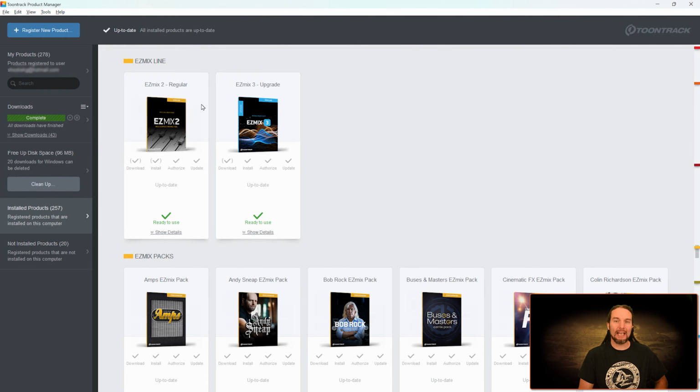EZMix3 does not automatically replace EZMix2. That's the message. So if you know you'll never need EZMix2 ever again, feel free to uninstall it. And if you already uninstalled it and regret that you did due to breaking old DAW sessions, simply reinstall it in the product manager. Things should go back to normal.